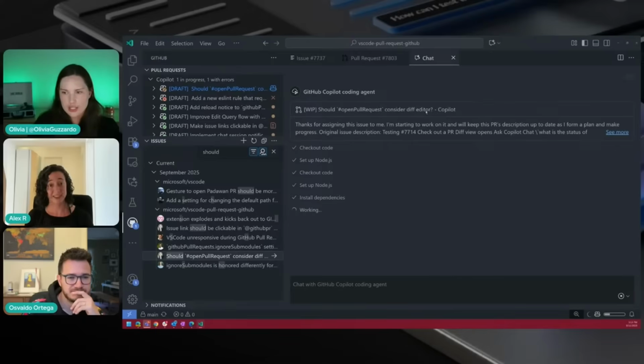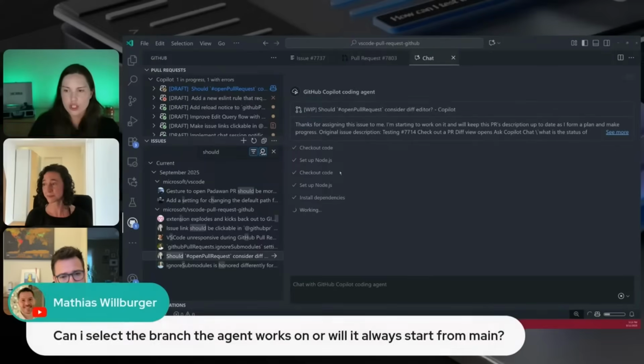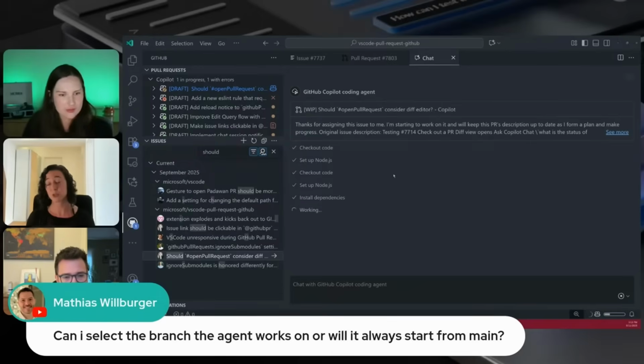There is a question in the chat if we can take it just real quick. Yeah, of course. What branch is the coding agent working on, and can you select which branch it starts from? So when you just assign Copilot to an issue like this, you cannot choose which branch. However, Osvaldo will show way later, I think, where you can kick it off from your current branch, even if it's not the main branch.